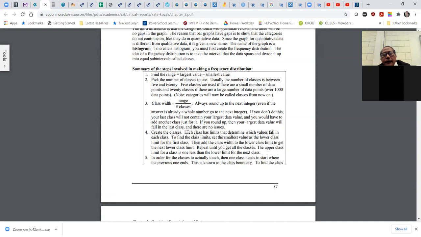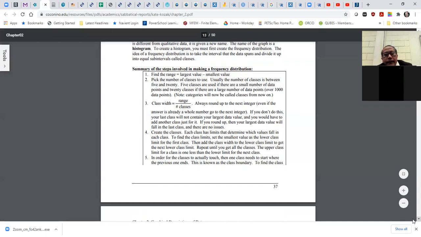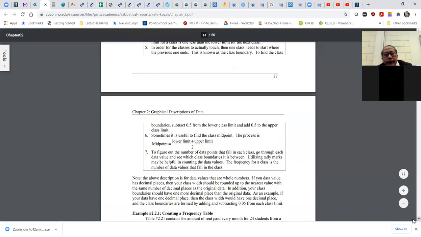To create the classes, you need to start with the class limit, right? The first lower class limit. In this case, the first lower class limit you can use is the smallest value for the lowest class limit. Okay. So this is the step to build the frequency distribution table, and if you want to find the midpoint, you use lower limit plus upper limit divided by 2. Right? So let's see the example here.